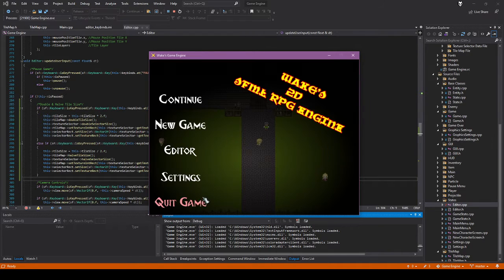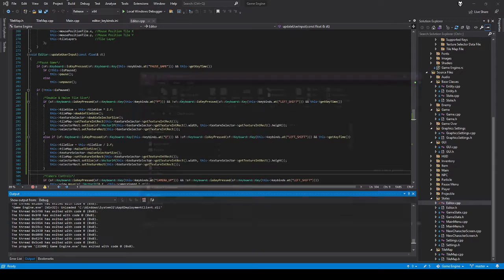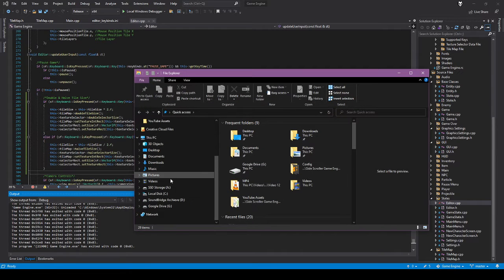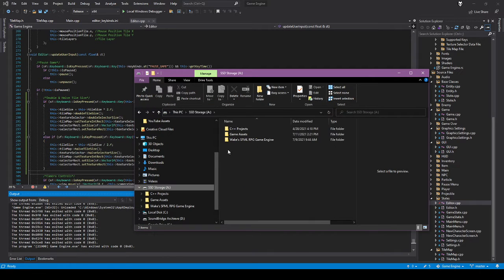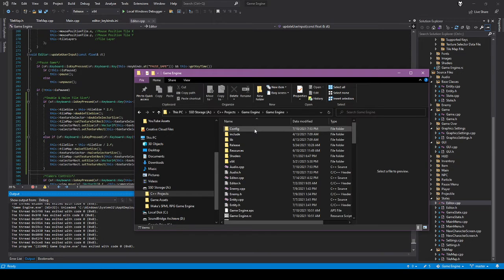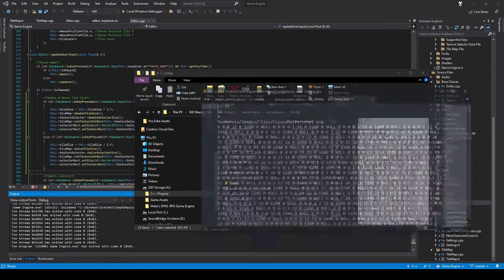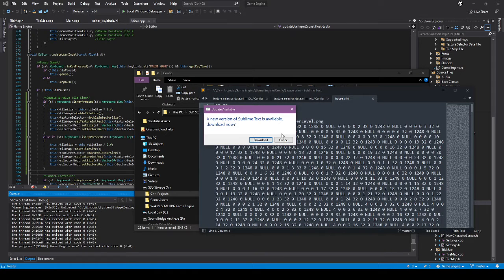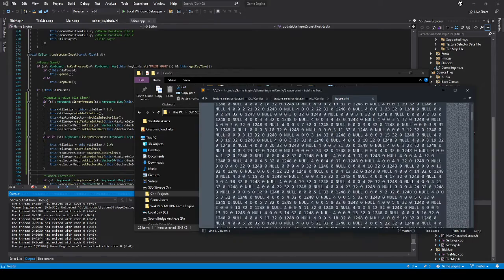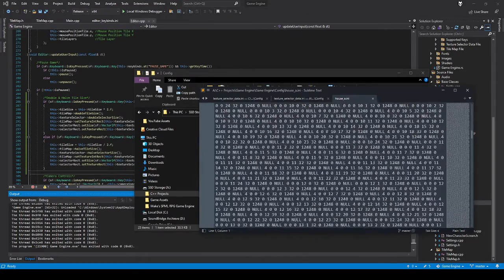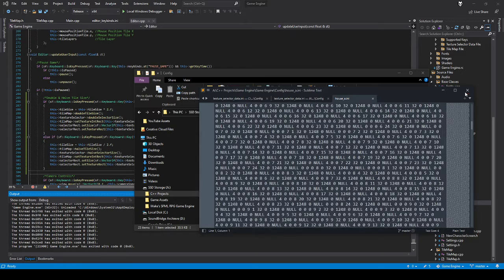So that's why we implemented all those scroll functions, okay? And essentially, once you make a tile map, they look like this, and you just name it whatever you want.